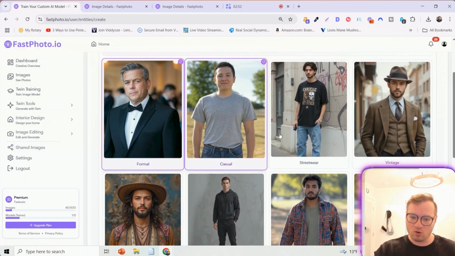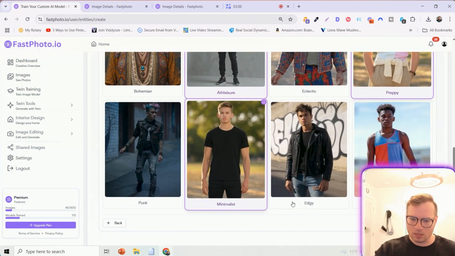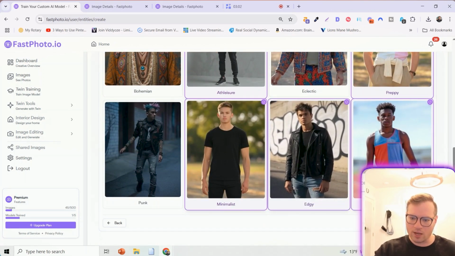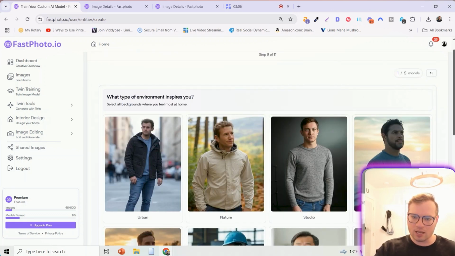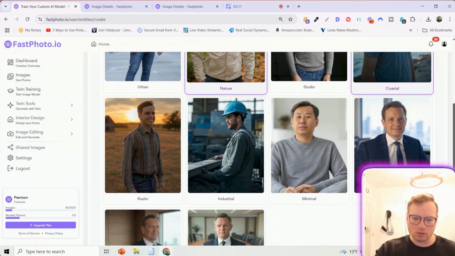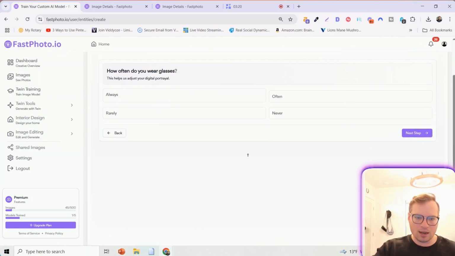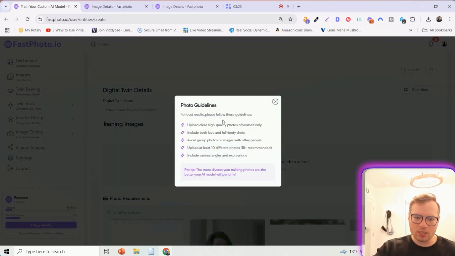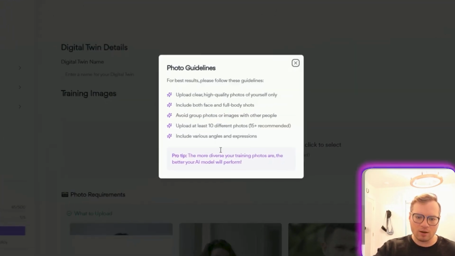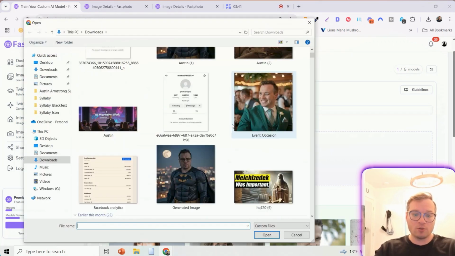So sometimes I wear formal, casual, streetwear, athleisure, preppy, minimalist, and sporty. Let's throw edgy in there. Why not? And then types of backgrounds that inspire me. Definitely nature, coastal, minimal, executive suite, and corporate office because I'm the boss. And then how often do I wear glasses? I always wear glasses. And it'll give you some criteria here and photo guidelines. So what you can do is download photos off of your Instagram or your Facebook, or you can literally just upload a ton of selfies. And so that's what I did here.